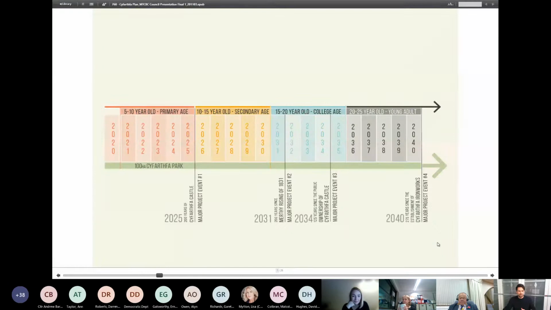The plan itself, being developed over the next 20 years, is punctuated by a series of key major events. Those are, in 2025, the 200th year anniversary of Cyfarthfa Castle; 2031, the 200th year anniversary of Merthyr Rising; and finally 2040, which is 275 years since the first establishment of the Cyfarthfa Ironworks.